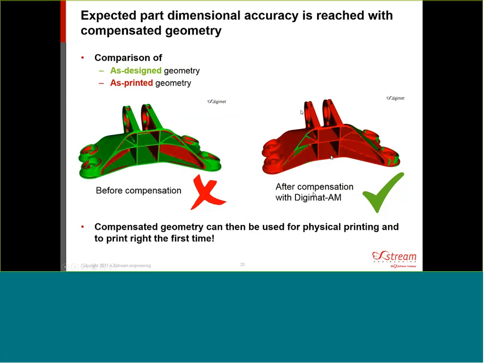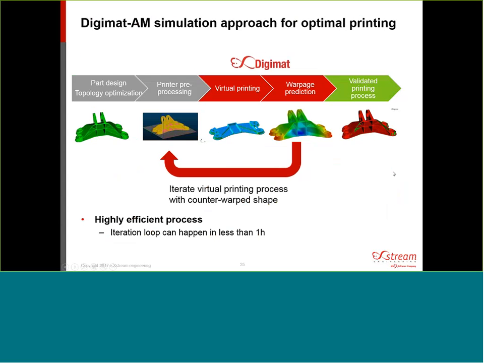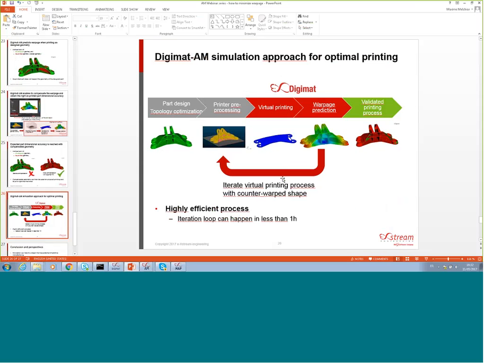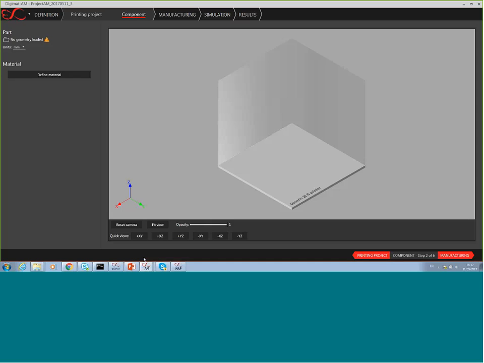Okay, so if you want to then print your part for real, instead of printing your as designed geometry, simply use the compensated geometry that is obtained from DigiMat AM, and you will have a much better design accuracy. Okay, so now I'd like just to show you this process live inside DigiMat AM.